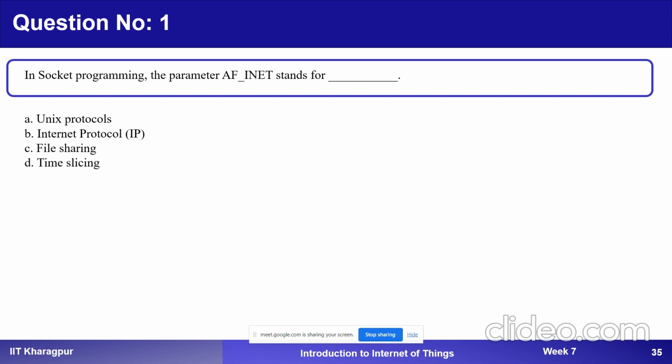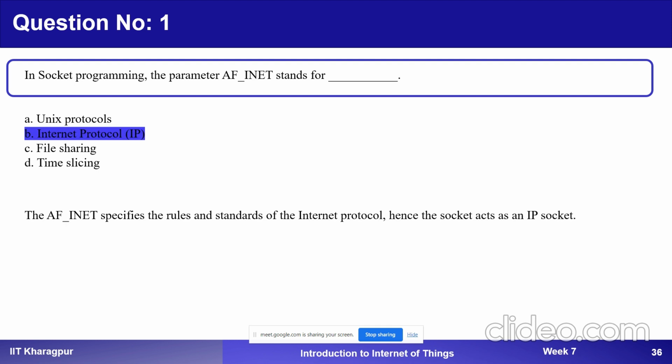Question is, in socket programming, the parameter AF_INET stands for, options are Unix protocol, internet protocol, file sharing, time slicing. Internet protocol. Okay, anyone else? Yeah, so correct option for this is internet protocol.